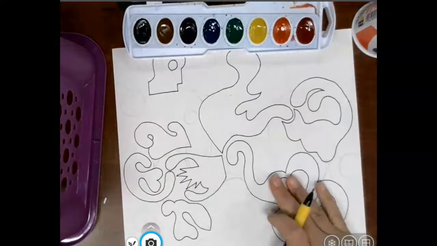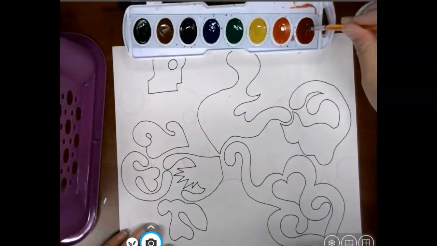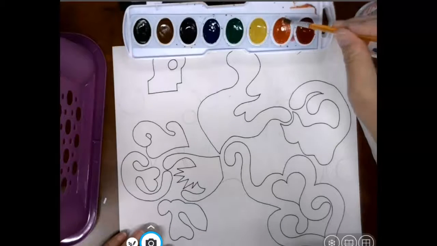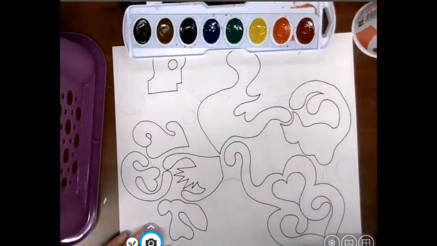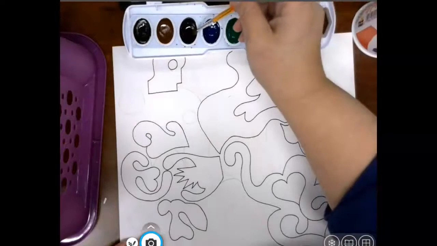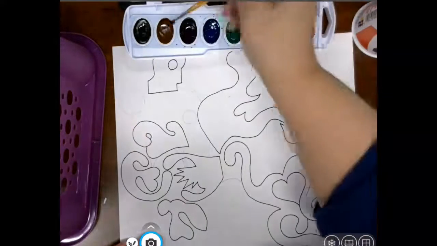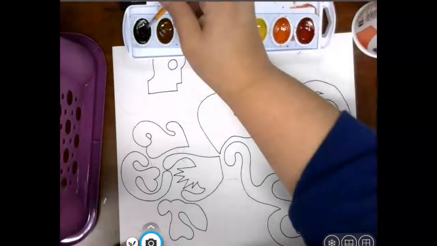All right, so there's all my connector lines. Now I'm going to start adding my colors. So I'm going to add water to my watercolors so I have them ready to go. And we practiced on our watercolor sheets so that we knew how to mix some colors, because that is going to help us in this whole thing.